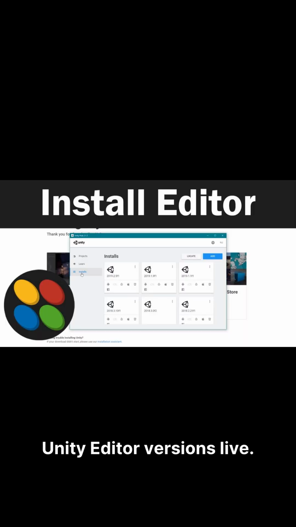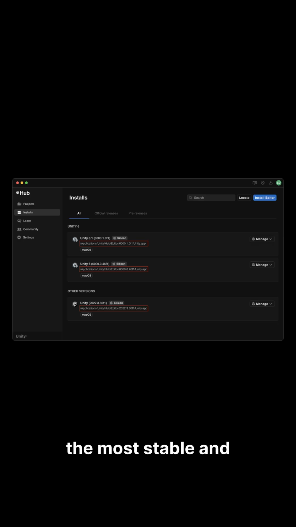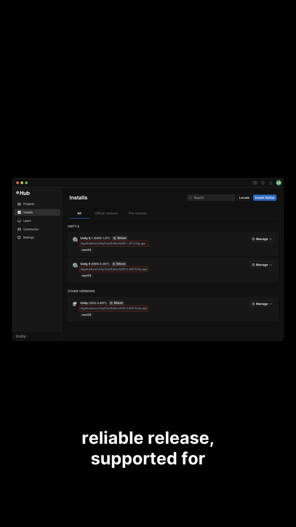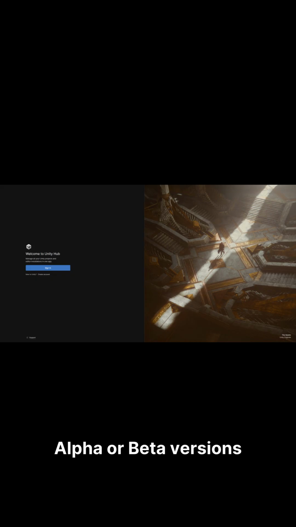This is where your Unity editor versions live. To add one, click the Install Editor button. Unity Hub shows available versions. For beginners, I strongly recommend the latest LTS version, which stands for long-term support. An LTS version is the most stable and reliable release, supported for 2 years. TechStream versions are less tested and buggier. Alpha or beta versions are not for real projects. Find the latest LTS version and click Install.